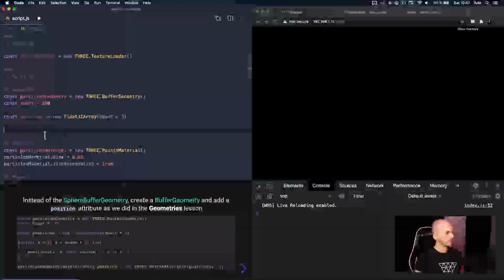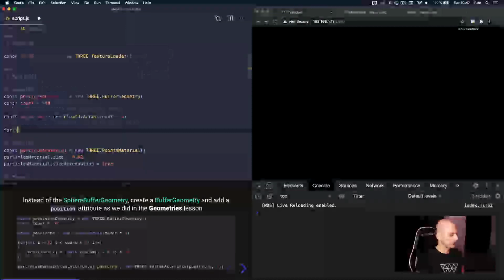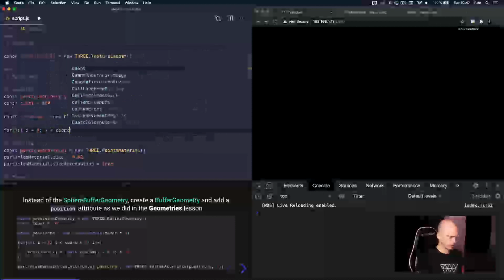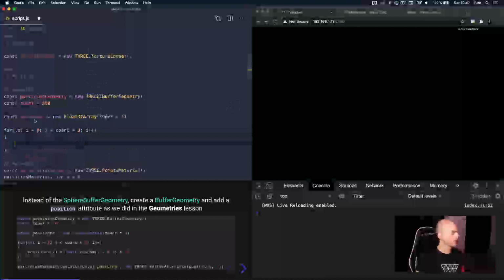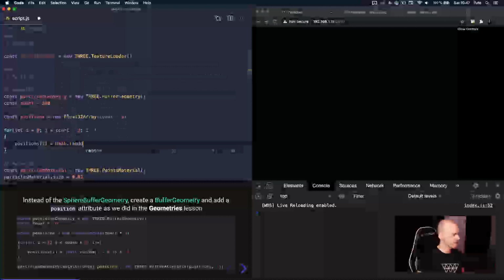Then we need to fill this array. Because we just want points everywhere, we are going to fill this array with random values. So to do that, we are going to do let i equal 0, i inferior to count multiply by 3, because I just want to fill the array. We have this amount of elements in it, so we are going to use the same. i plus plus, and then we just fill the array at the i position. So position i equal Math.random. I won't follow the example right now. We will improve this later once it's working.